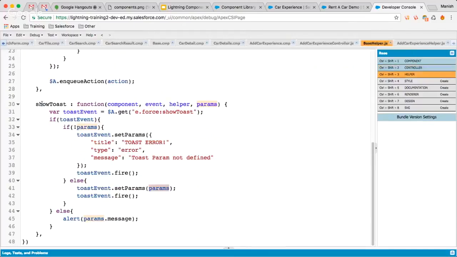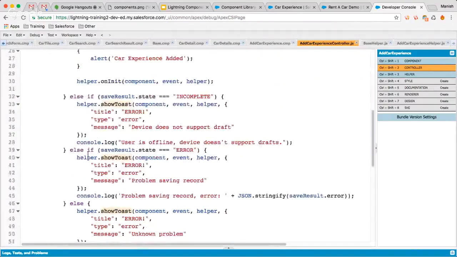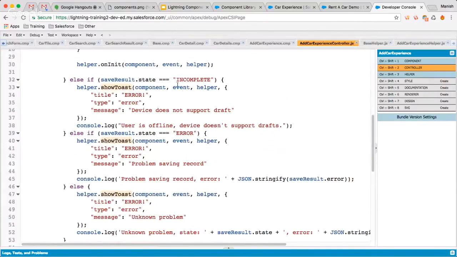You see here this show toast function we are using here. You can use this show toast function here as well, but I wanted to cover both the mechanisms to call or to show a show toast event. So I'm using this helper.show toast in all the other results that we are getting.